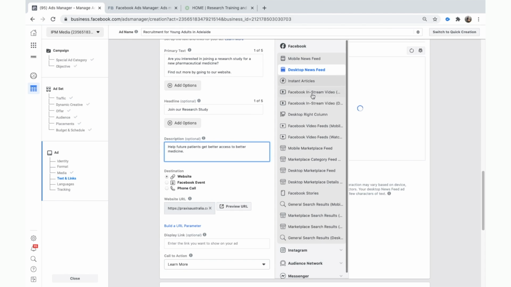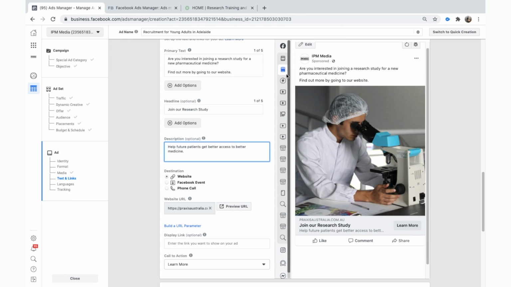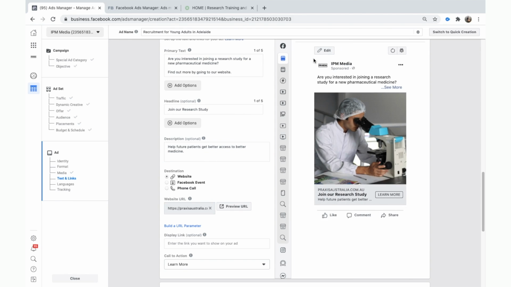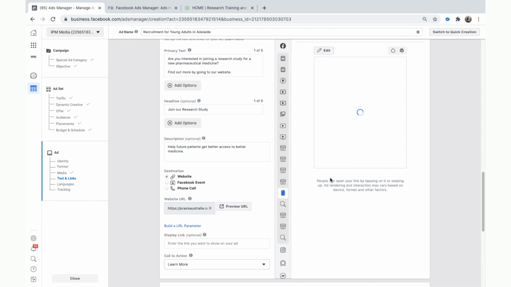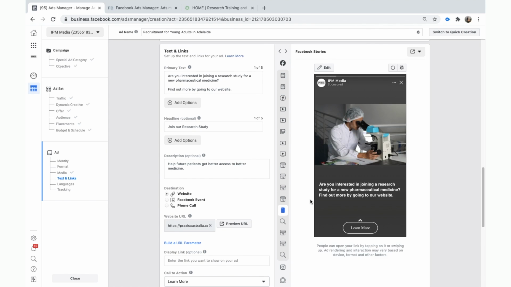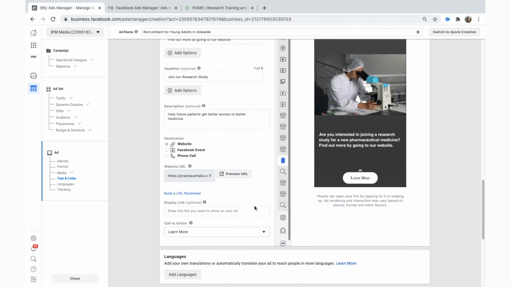Now, we can also go through and preview this ad in different forms. So far we're looking at it desktop. Let's have a look at it mobile. Let's have a look at it in a Facebook story. Keep in mind you can edit these ads as you go through here. This is a really good way of getting some mock-ups of the ads and sending it off to people to show them how it's going to look.